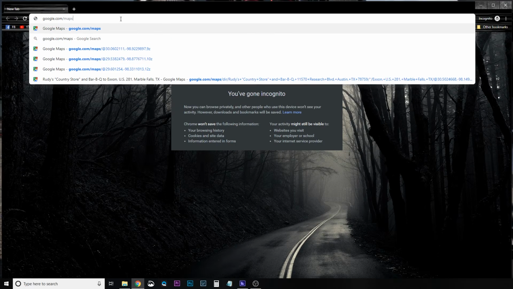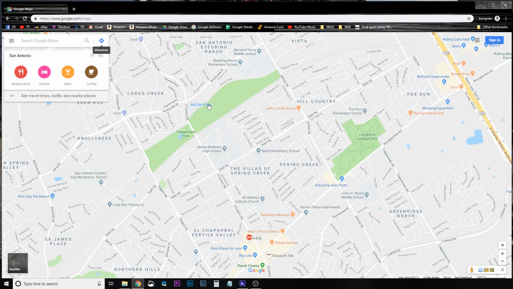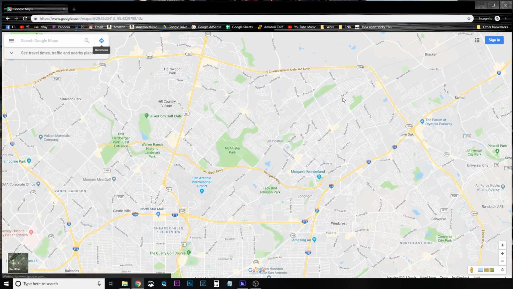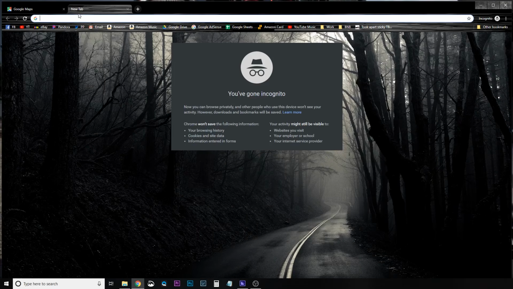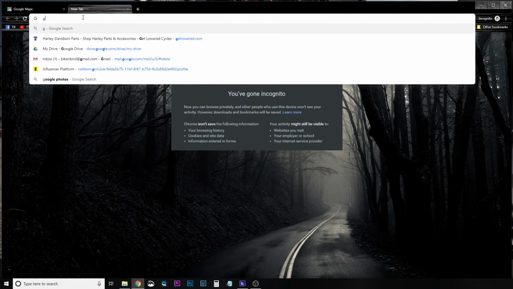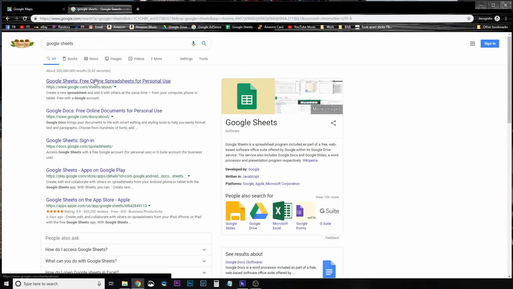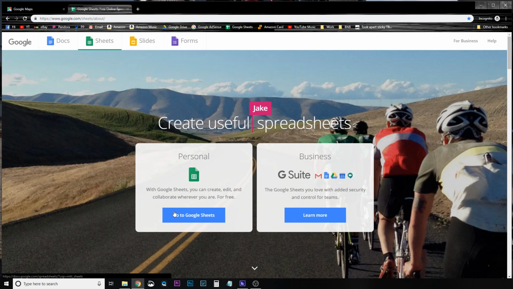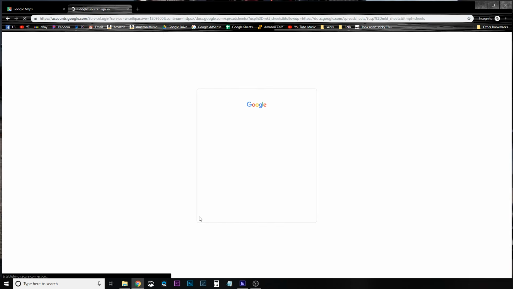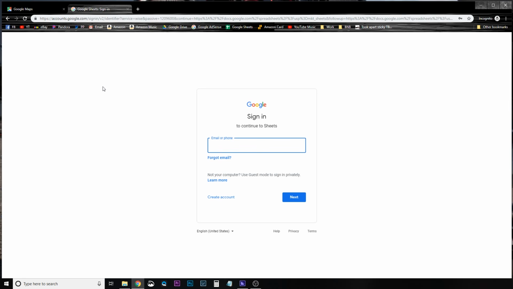So you can just type in google.com/maps, or just type in maps and it'll work. And that will bring up a map. Of course, it'll probably be close to your location. And then I also recommend opening up another tab and go type in Google Sheets. This is completely free to use. As long as you have a Gmail or Google account, you're able to use this. So go to Google Sheets.